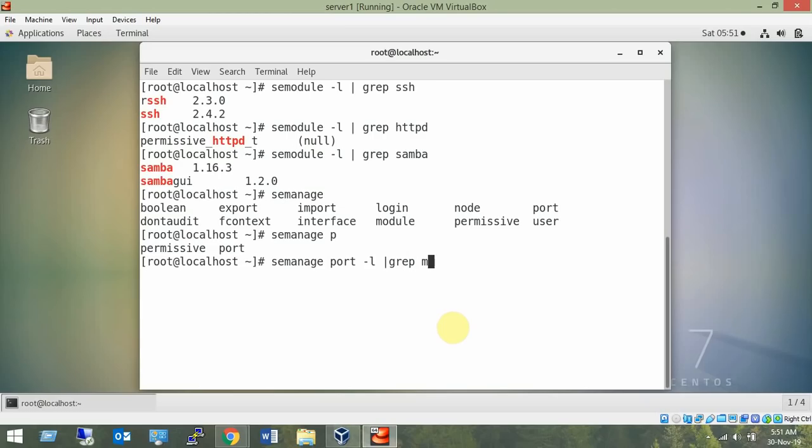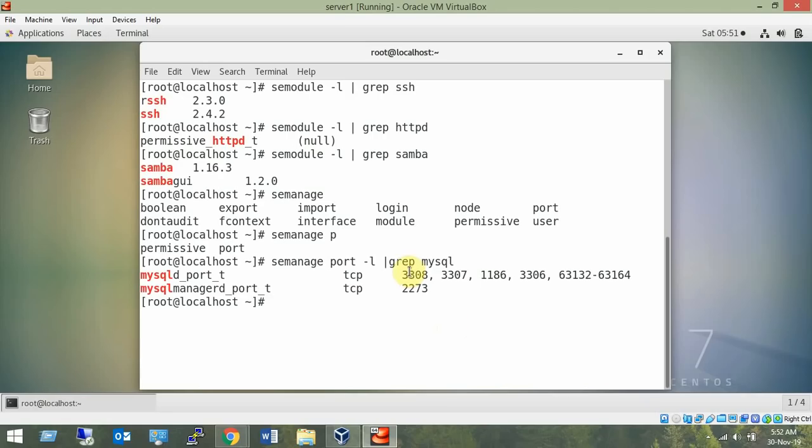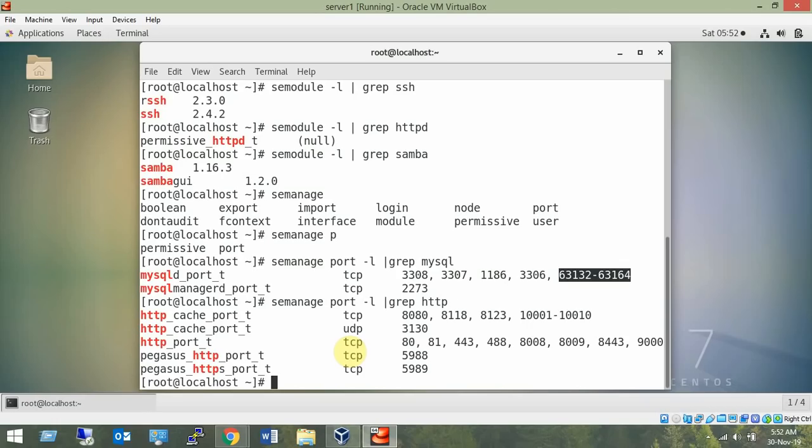let's say mysql. That is what I wanted to show you, because I allowed 3307, 3308, and that's how I added them. Look at this: 3308, 3307. The default one was 3306, and this is the range. This was allowed for mysqld_port_t, and even the range is allowed. Non-standard ports, they are allowed, right? And this is the port. The same way you can look at the ports for httpd also, httpd and the http proxy. So all ports related to HTTP or HTTP proxy can be seen here.